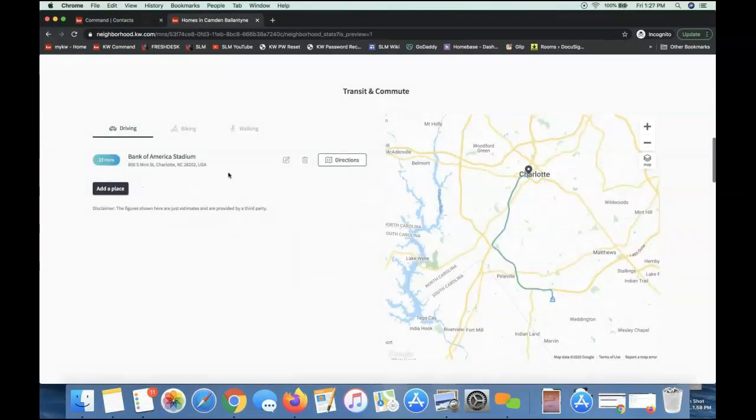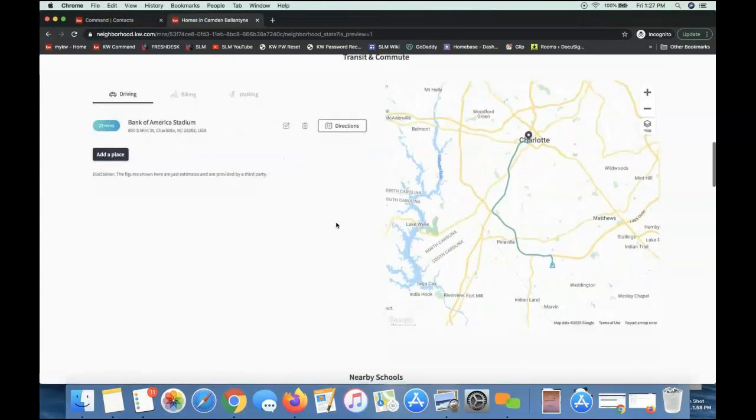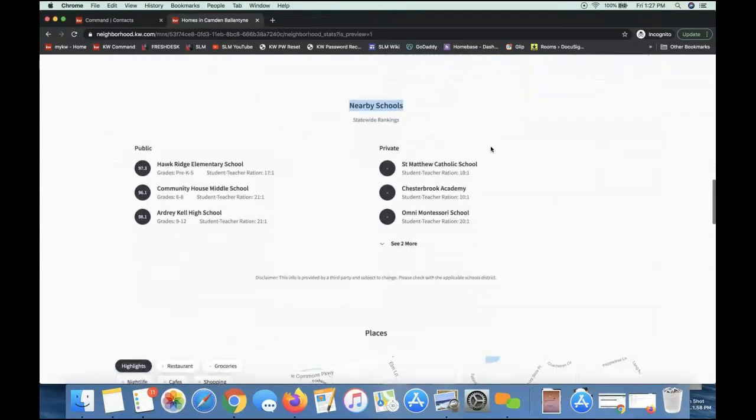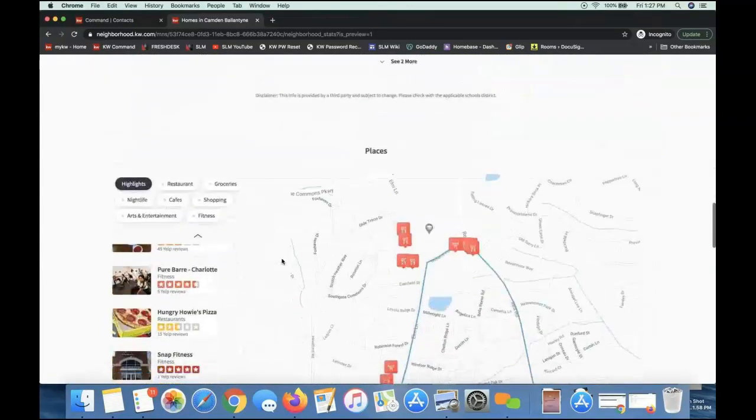Okay, and I can see that the neighborhood I'm interested in is a 23-minute drive to my new place of work. This actually syncs with Google Maps, so they can click get directions right here, and it will pull up directions to their job on Google Maps on their phone. Pretty cool. Scrolling down, they also have nearby schools, which is, of course, always a hot topic.